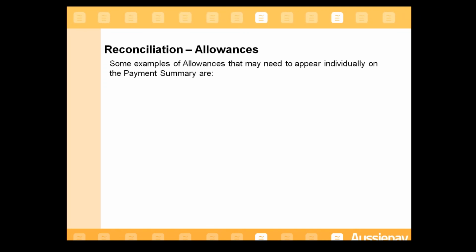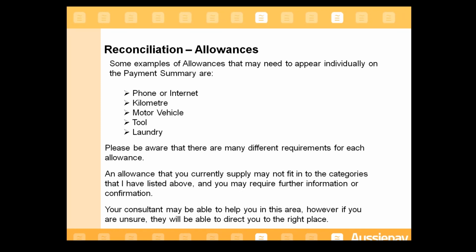Some examples of allowances that might need to appear individually are phone or internet, kilometre or motor vehicle, or tool and laundry allowances. There are many different requirements for each allowance, and an allowance that you currently supply might not fit into any of those categories, so you might want further information or confirmation. Your consultant will be able to help you in this area. If you're unsure, we'll at least be able to direct you to the right place.